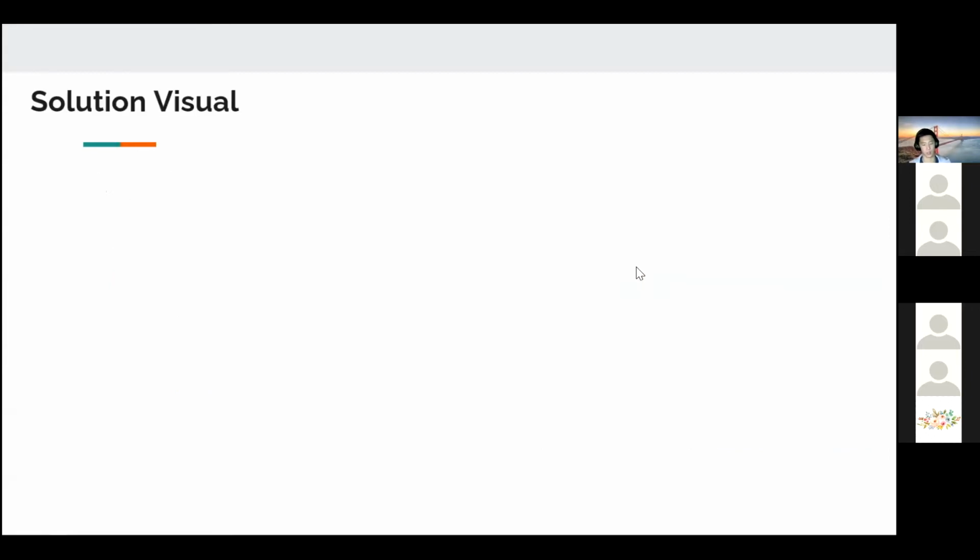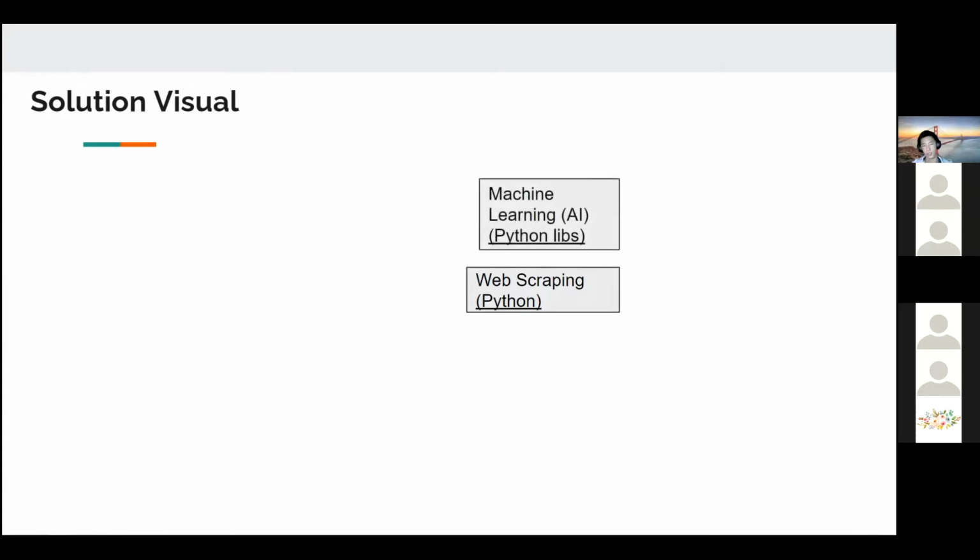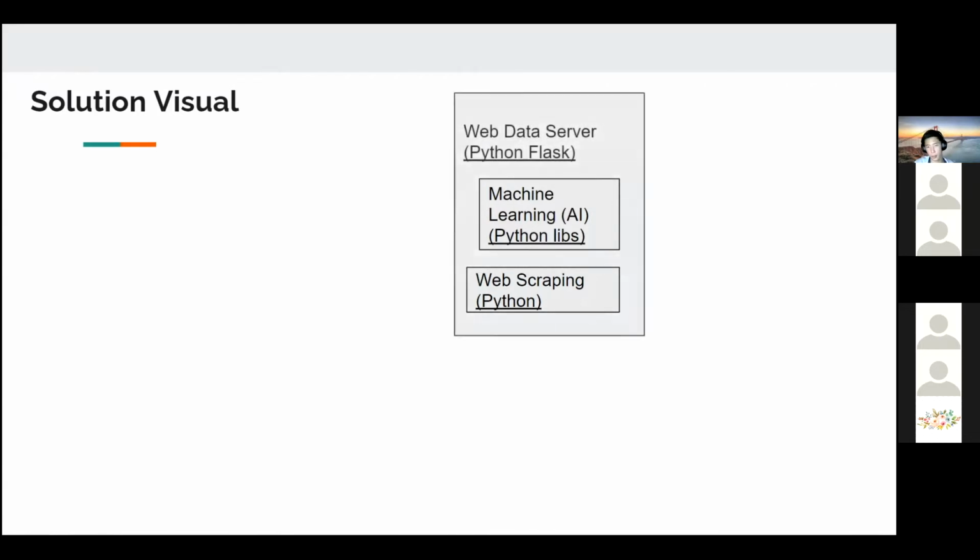Okay. Now, this is a solution visual that I put up for you. So firstly, we got web scraping. This is how I get the swimmer's past performance history. This is how I take data and then feed that data into this machine learning algorithm. These two are both written in Python, by the way. And this is the server that constantly runs the machine learning and the web scraping program so that anyone anywhere can access it at all times, provided that they have internet access.